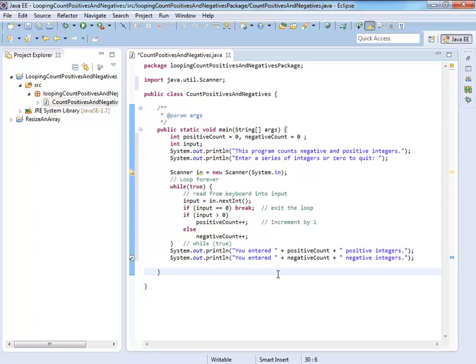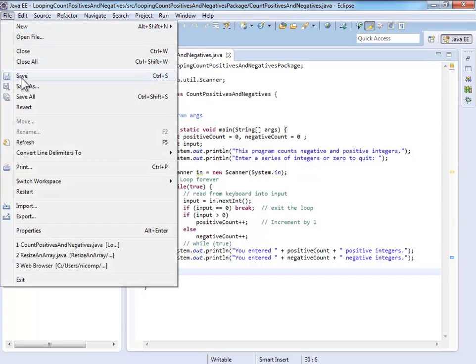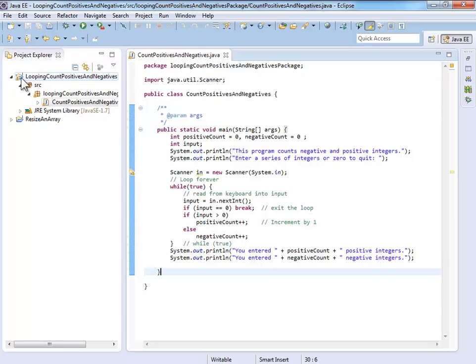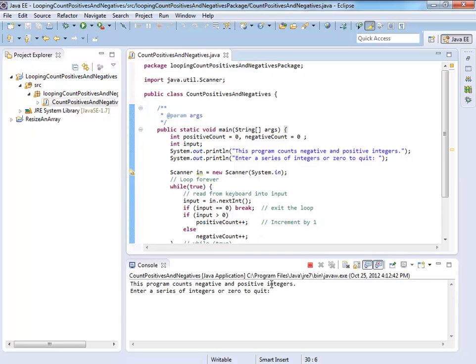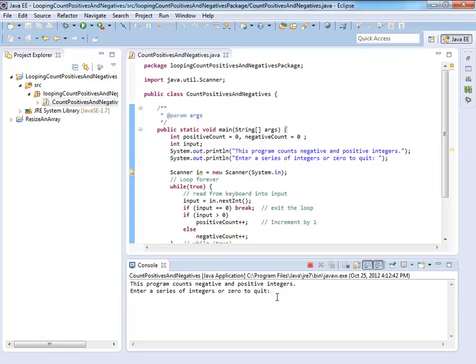And I think I'm ready to test now. I don't see any squiggles that are hard stopping. And I will save it in case something goes horribly wrong, which it probably won't. Click on Run. There's my prompt. Enter a series of integers.